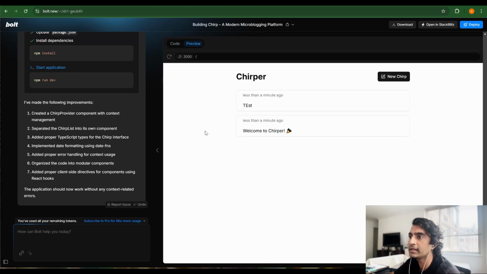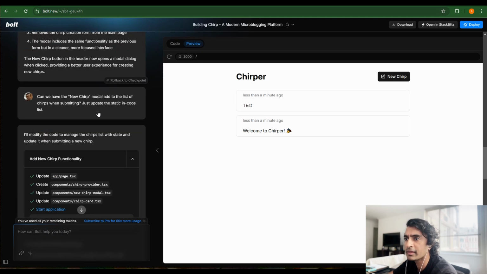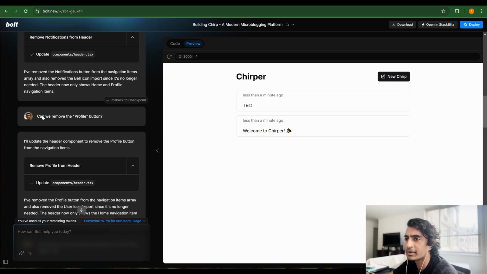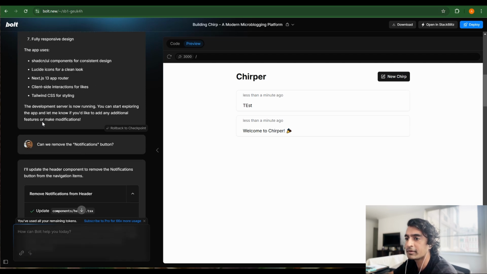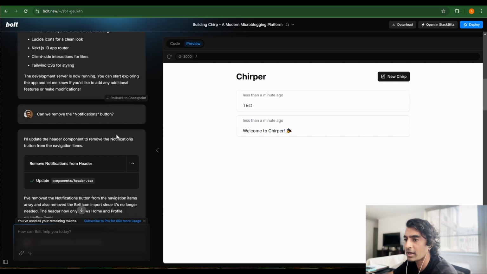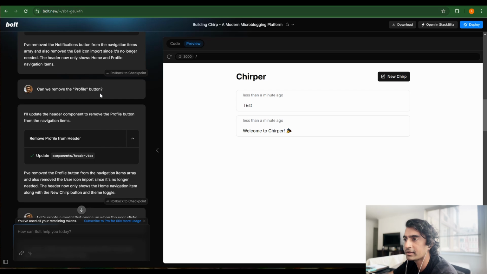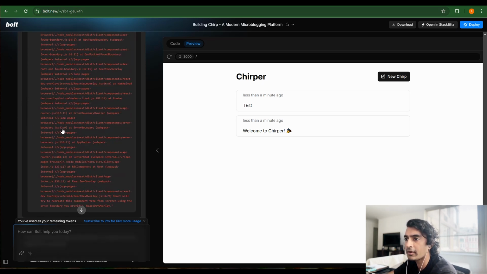This next piece is, I noticed that when I click some of the buttons, because the functionality wasn't implemented, it would throw an expected error, but it's stuff I didn't really need. So if you look on the left here, I had it remove all this stuff, remove the profile button, remove notifications, and it did a good job with that. Let's jump ahead. One thing I did notice is whenever there are errors, I wasn't deeply looking into how to fix them. There was a button that says fix error, and it was pretty good.